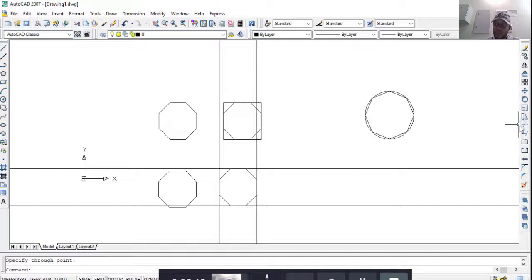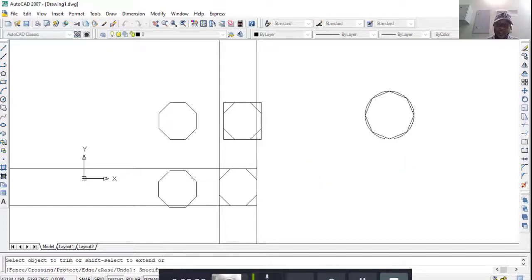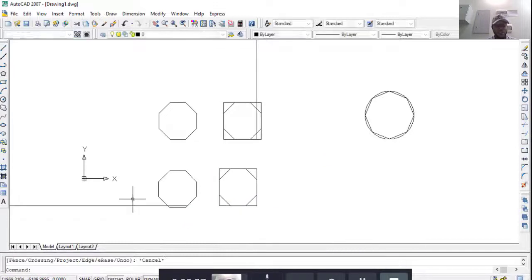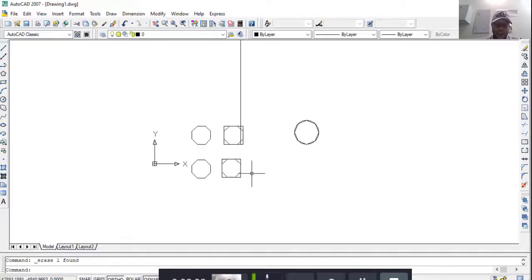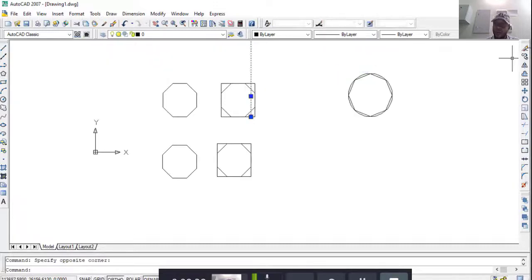I click Trim and pick my trim. I remove this, this, this, this, and this. Then I can delete this. So you see, we have our polygon inscribed in a rectangle or square. That is how you draw a rectangle around a polygon.